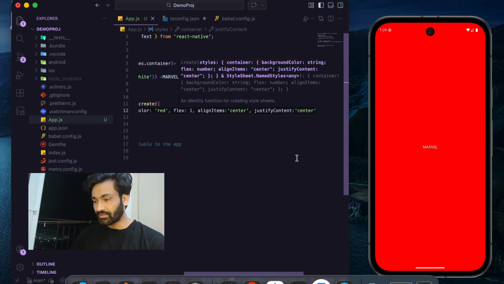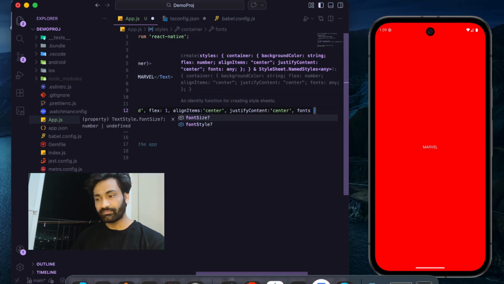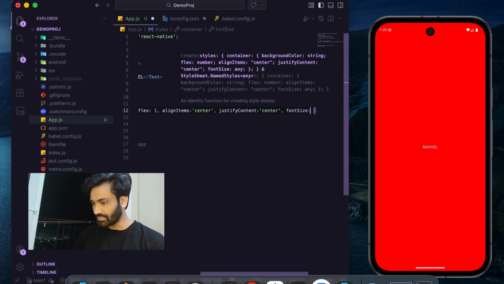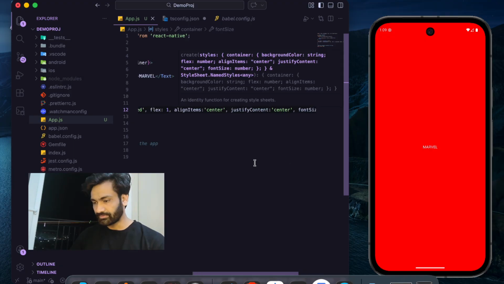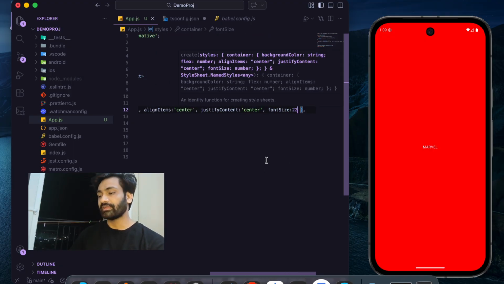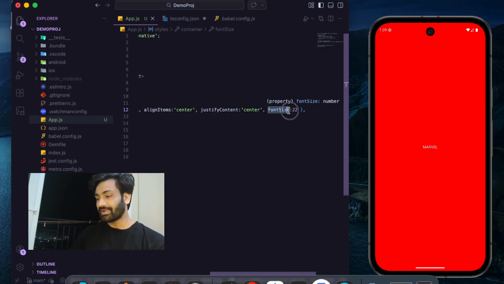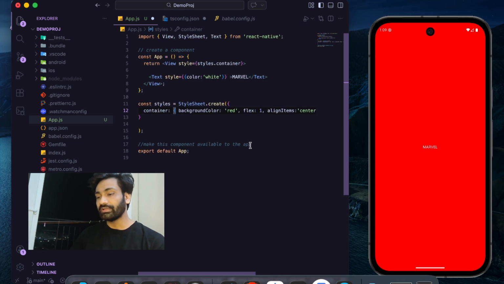If I want to increase the font size, it's a very simple word, right? Font size. I don't have to give pixels or something like that. I can simply write the number here, like 22. I gave it to the container, but I need to give font size to only the text element. So I'm writing it here. Or we can make it 42.